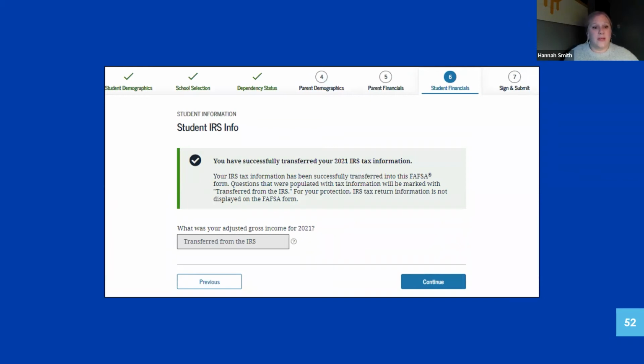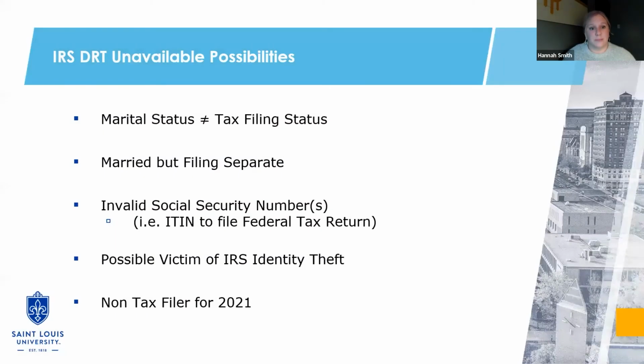And then everything that came over from the IRS is going to be grayed out in the FAFSA and say transferred from the IRS. So you don't have to worry about editing that information or augmenting it in any way. You'll have that information preserved exactly as it showed on your 21 tax return.